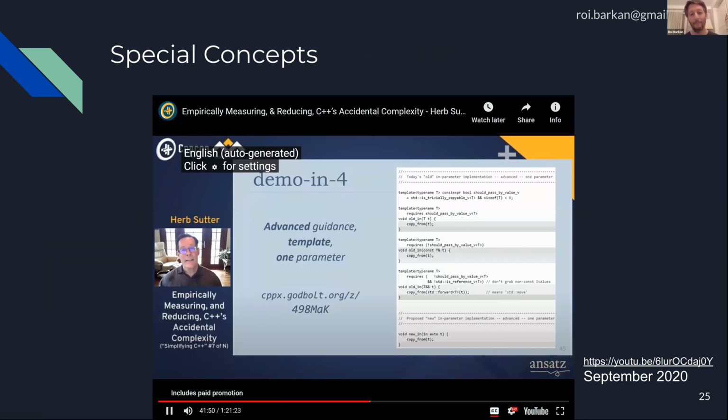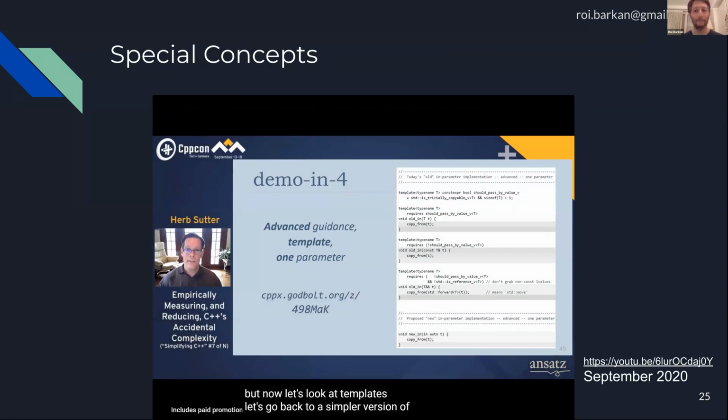But now let's look at templates. Let's go back to a simpler version of the example with just one in parameter, but of a templated type. Turns out you have to write this nest of things. Basically, you're saying, I should pass by value if it's trivially copyable and the size is less than something. Let's just say you can make your own predicate here.